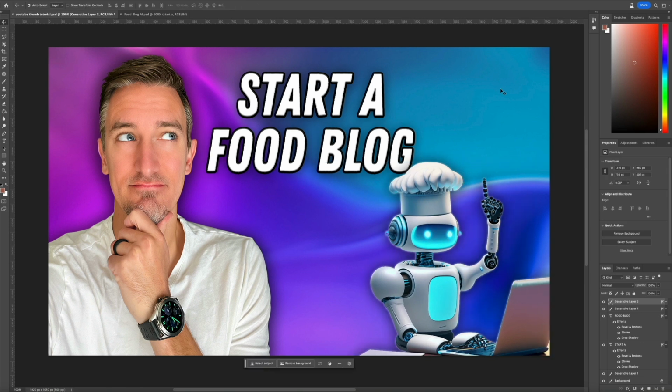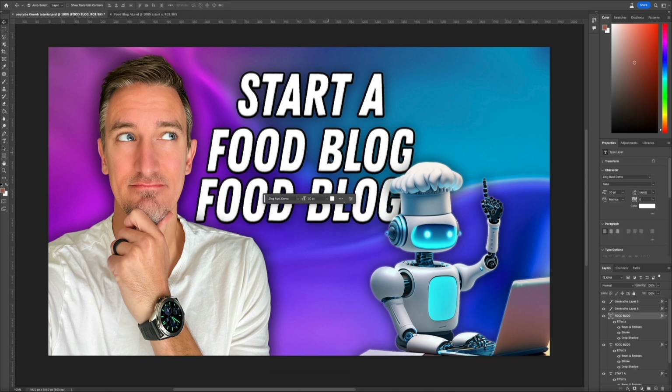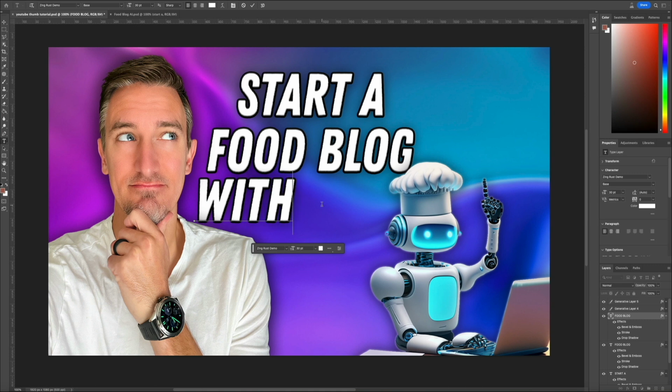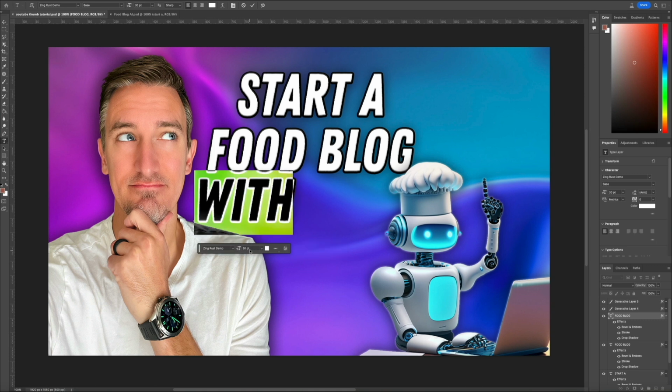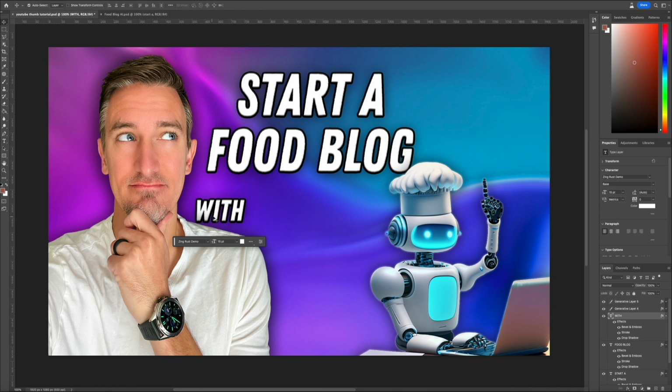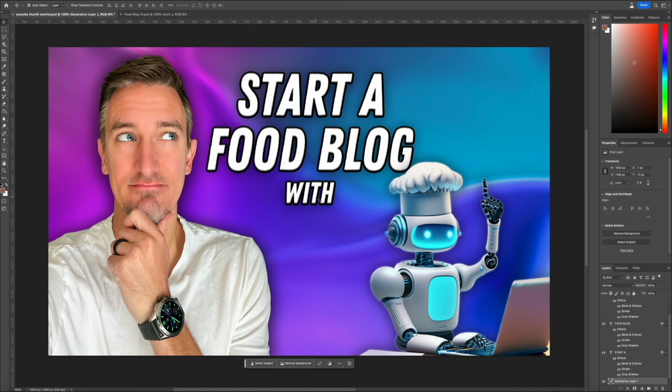So my next line of text is going to say with, so I'll copy and paste the text layer again and type what I want it to say. But this will be substantially smaller, so I'll reduce the size of the text in that little toolbar. And then let's situate this so that it's centered with the rest of the text. Perfect. And then last one.